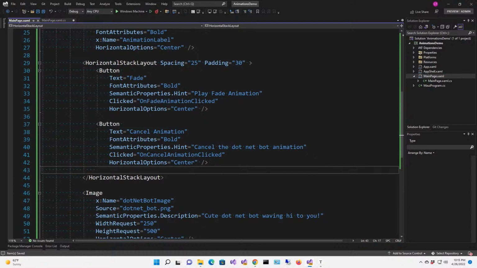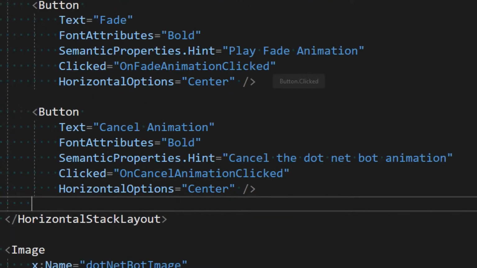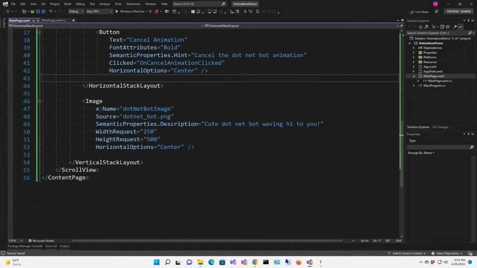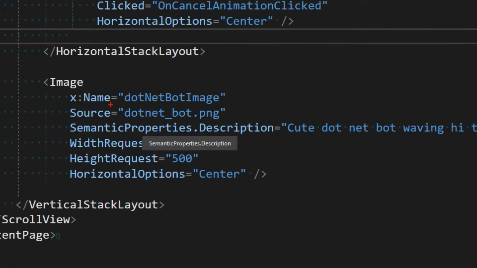We have our on fade animation clicked handler that we're going to have to write. And the second one is to cancel the animation, and that's going to call on cancel animation clicked. Then below I have the image. It's the same .NET bot image, but I've given it a name, .NET bot image, so we can reference it.